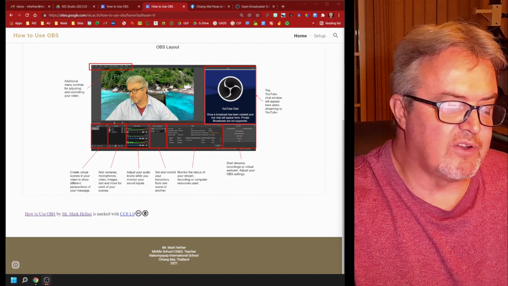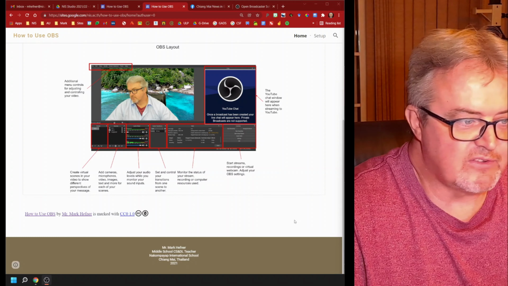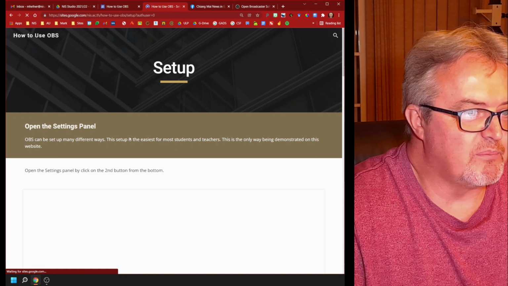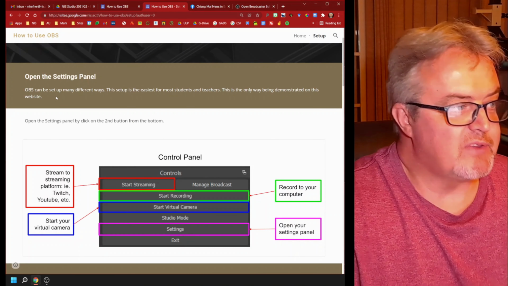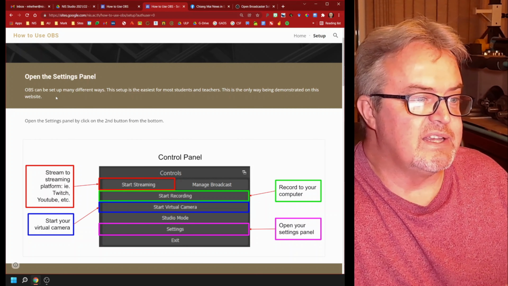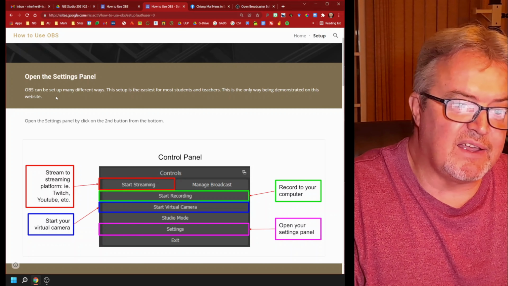To get started, I want to start out with the control panel. Using the website, go to the setup menu. It says open the settings panel. It says OBS can be set up many different ways. This setup is the easiest for most students and teachers. This is the only way being demonstrated on this website at this time.